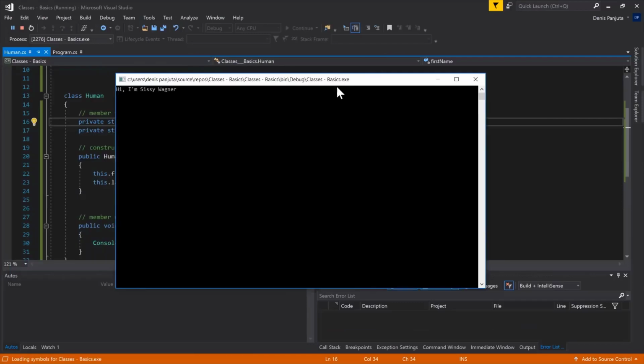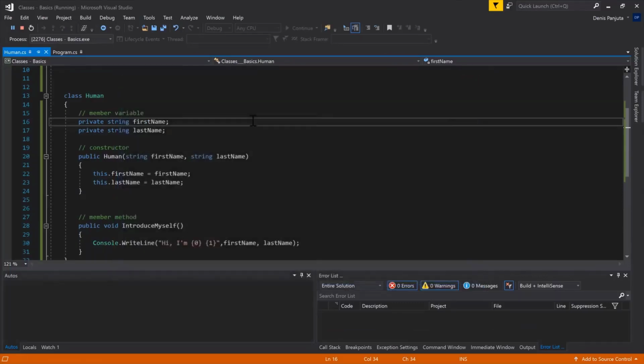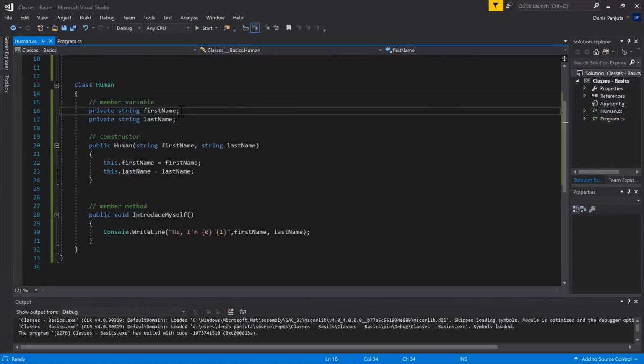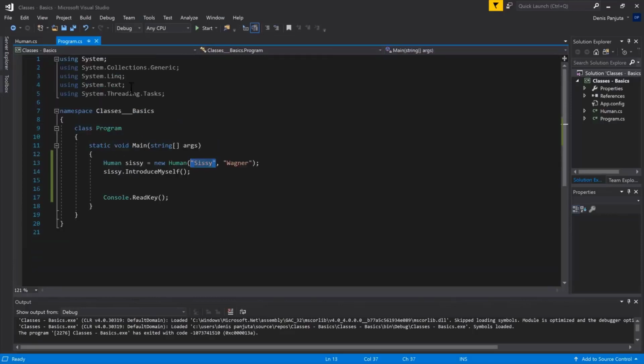Let's run the code again. And you see, hi, I'm Sissy Wagner. So now I don't actually access those variables from here anymore. I simply create a human object, and I call the constructor by handing over this information. And I need to, because otherwise the whole object won't be created. It's going to result in an error, as you could see.